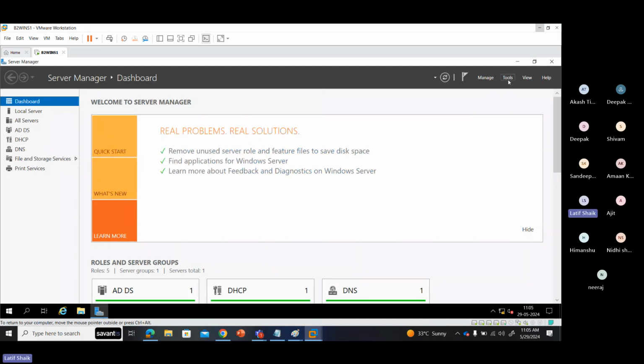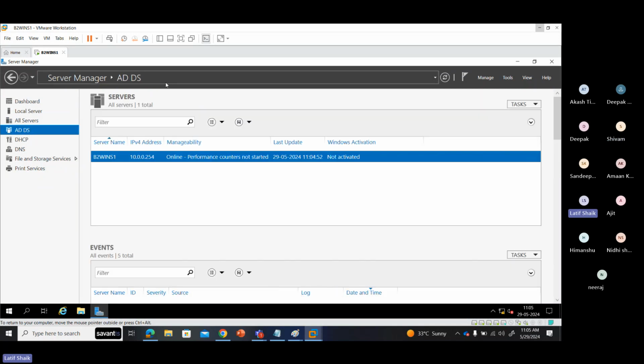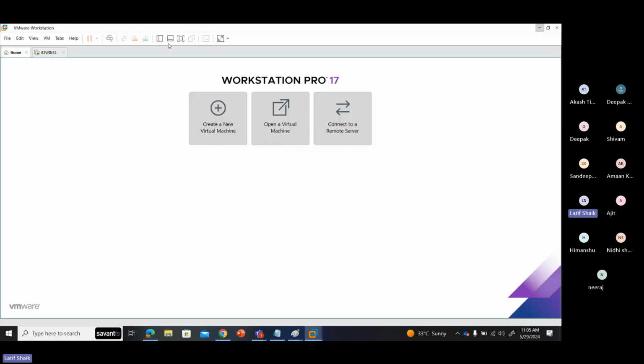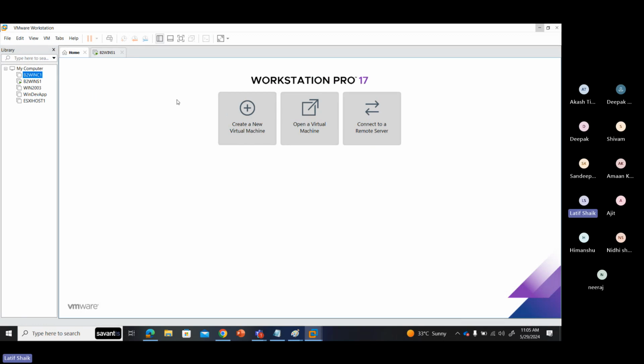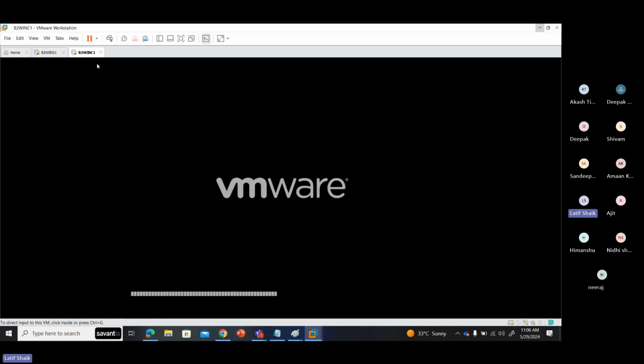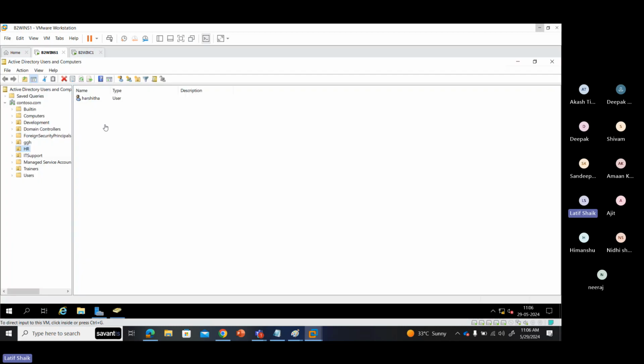So if you see guys, here it is. This is my domain controller. Can you see ADDS? Okay. So this is Active Directory Users and Computers. Only I'm showing it, just for our understanding. Okay, this is my server and this is my client. I started my client.